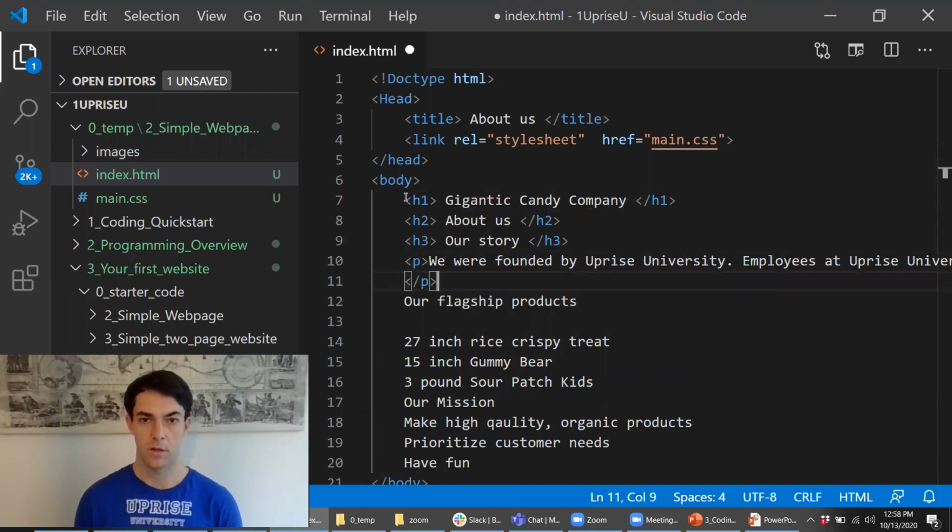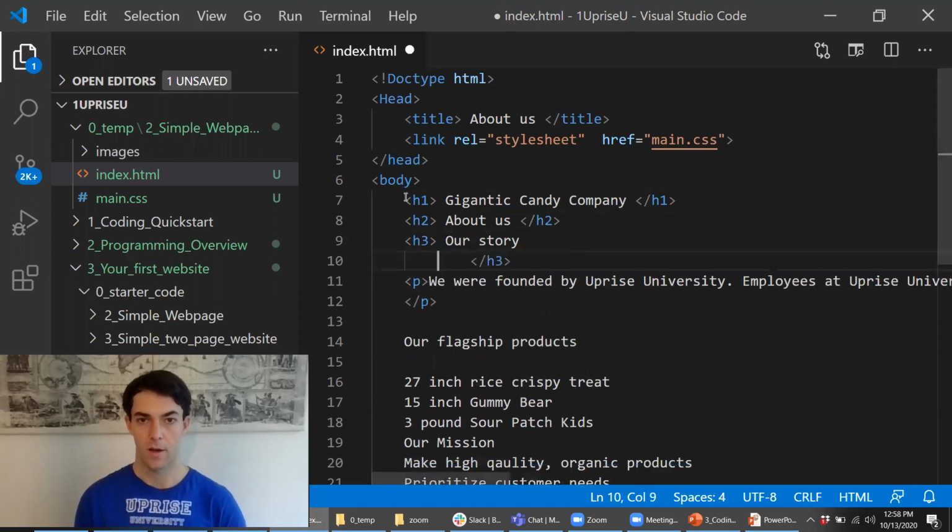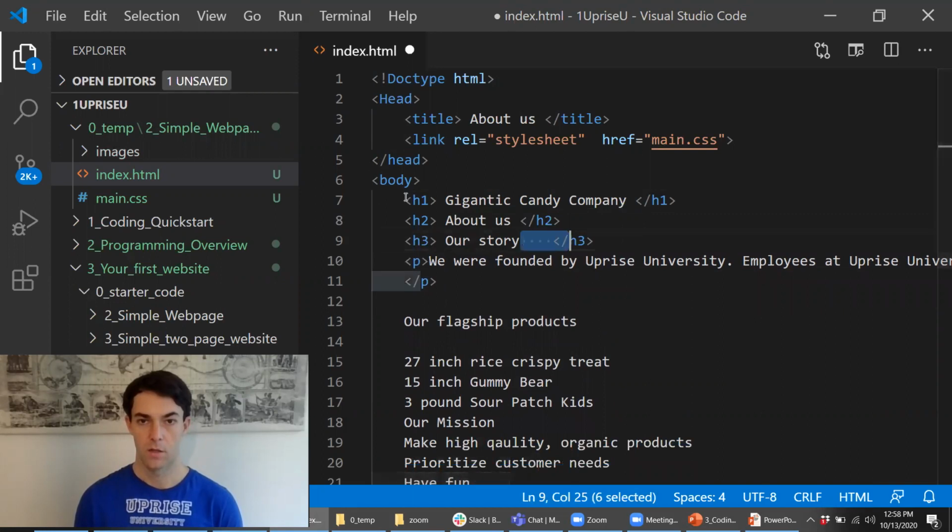You can note here, the spaces here and here don't really matter. You can basically put this here, or you can put down a line. Either way, it'll still work. So the spacing and tabs in HTML aren't very important. In other languages, they are important, like Python, for example. But here in HTML, you have a little bit of wiggle room.